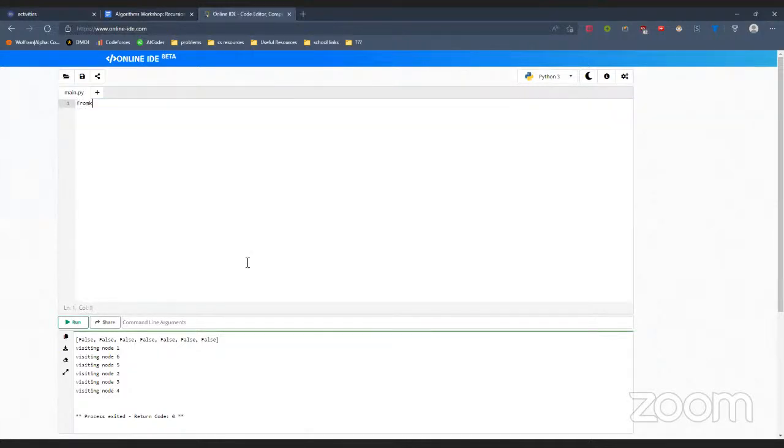To use queue, I'm going to say from queue import queue. Then I'm going to create an instance of queue. I'm just going to name my queue the letter Q, just because it sounds the same. So Q is equal to Q. Now my queue is a queue.